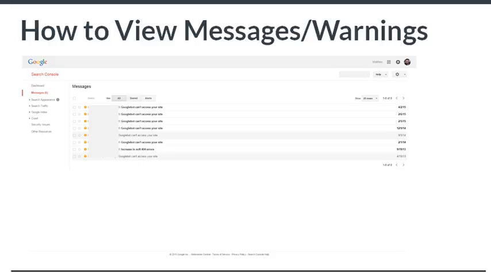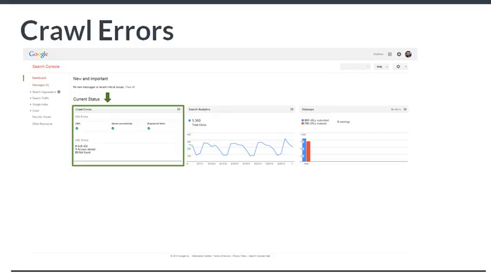If you do have messages, you can click on Messages in the sidebar and then view the various issues Google has detected about your website. Going back to the dashboard, immediately below the New and Important area, the next area to look at is labeled Crawl Errors. These are the technical issues that Google is running into when they try to access your website.